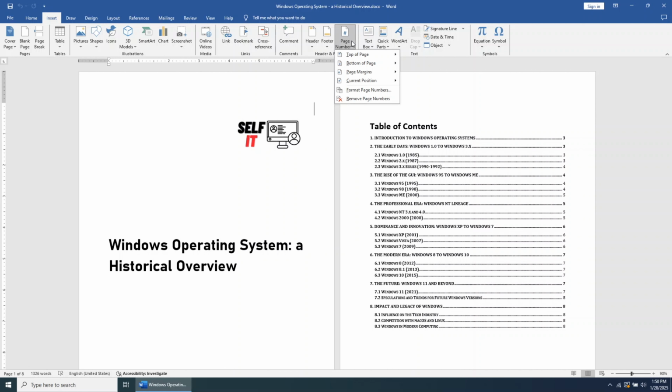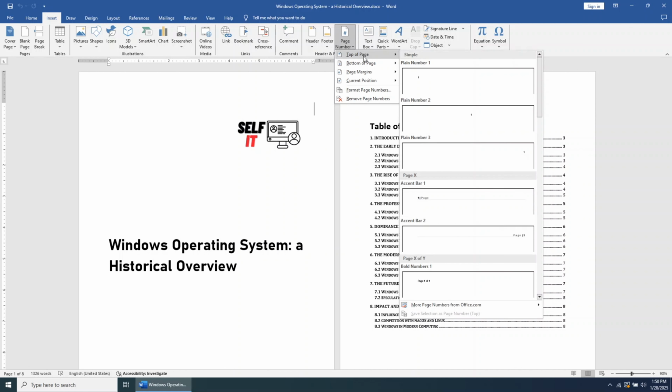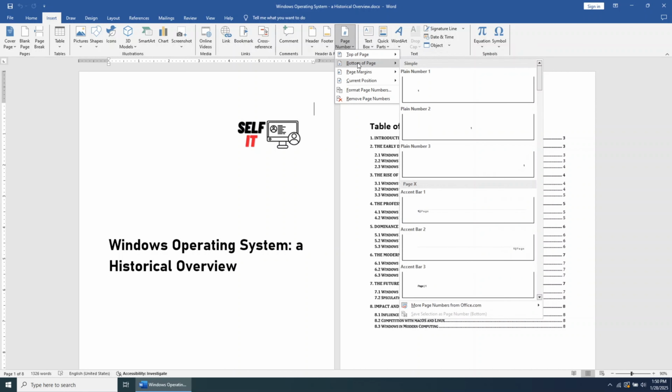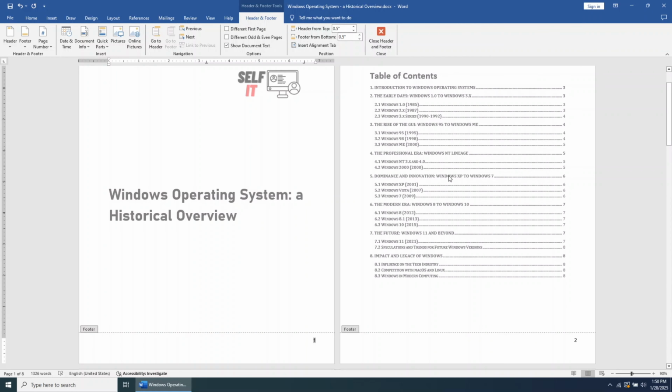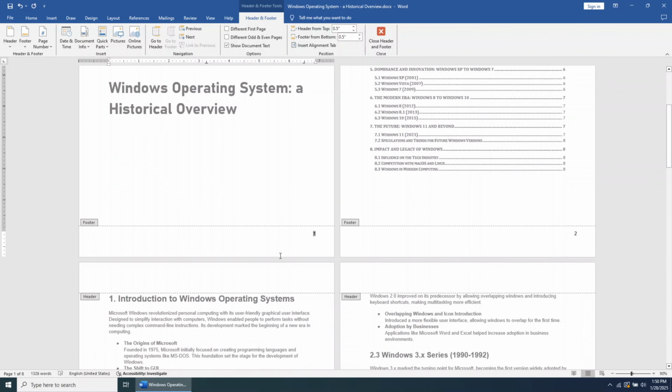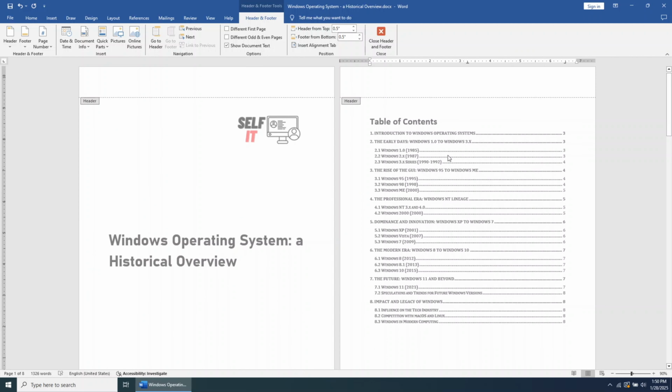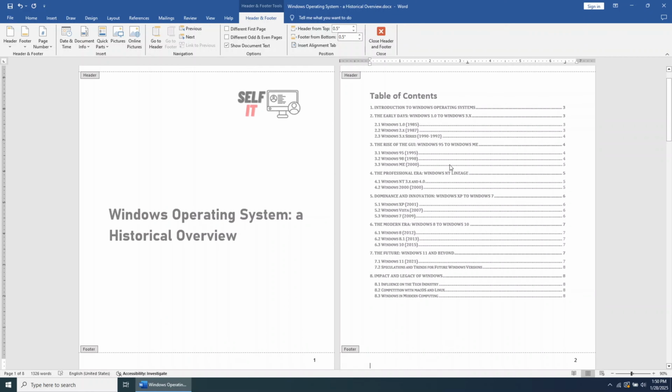You can choose from the drop-down menu to add the number at the top of the page or at the bottom of it. For this tutorial, I'll choose to have the page number at the bottom of the page. The page number has been inserted, but there's a problem. The number appears on the cover and on the page containing the table of contents.